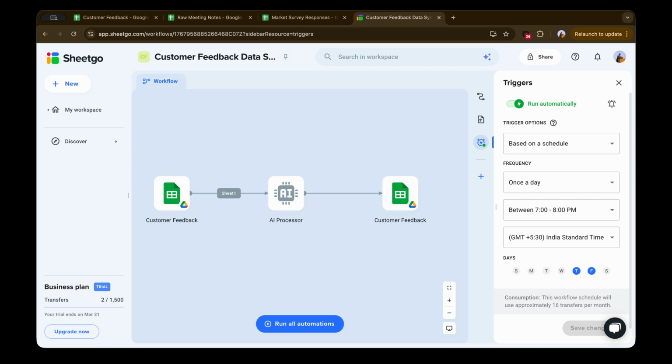So instead of reading these long paragraphs and even going to the Sheetgo interface, clicking on run, we can now set triggers and automatically get the workflow execution completed and get your summaries quick, fast, without manual human intervention.